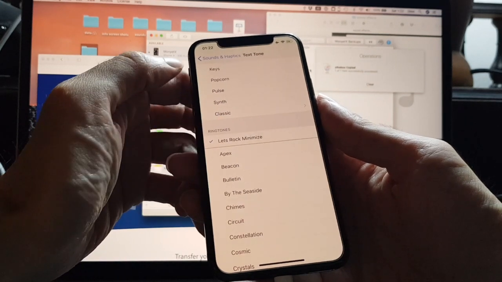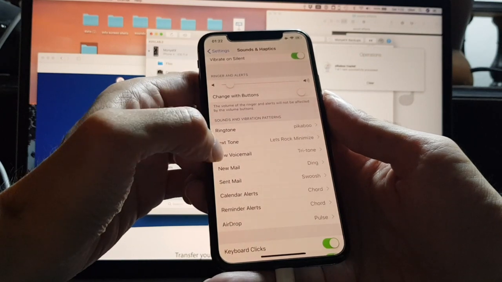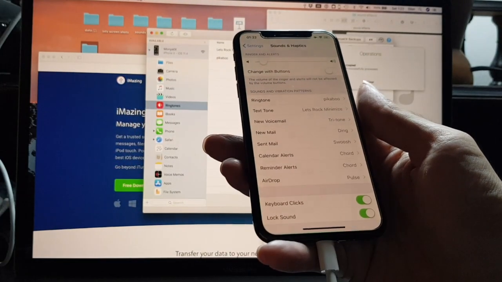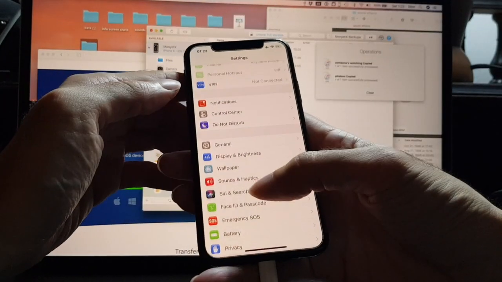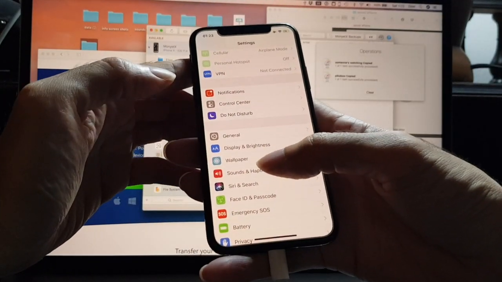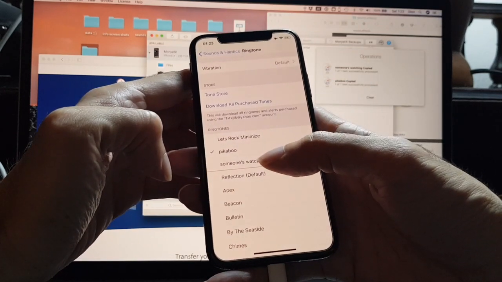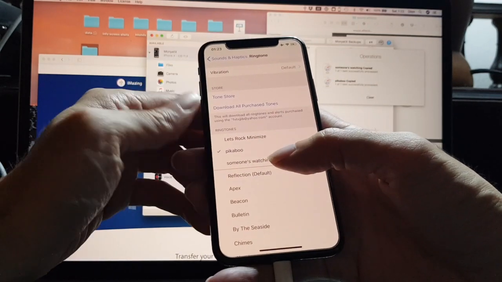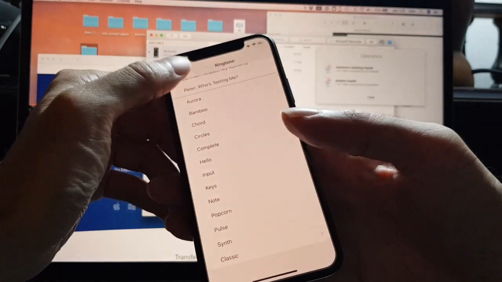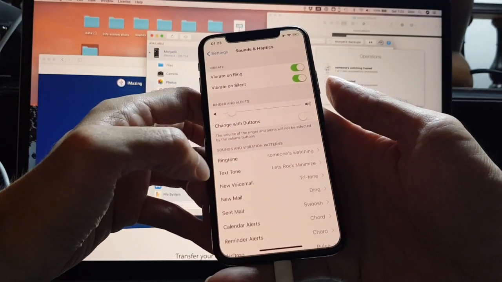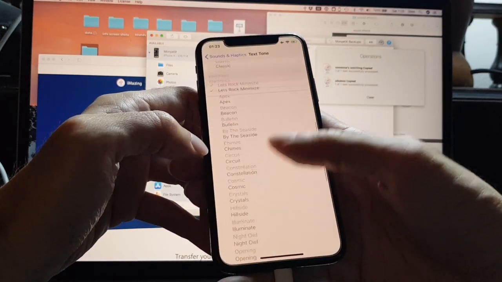I bet I can slam. However, the new audio file isn't in the list. Maybe let's try to copy another audio file. Go back to sound and haptics, ringtone. And this is the new audio file I just copied in iMazing. And let's see if we can use it as a text tone audio file, and apparently not.